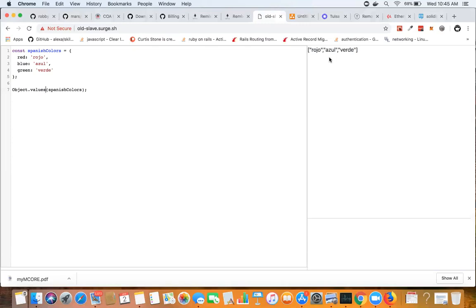Another way I can manipulate a JavaScript object is to say Spanish colors and then use bracket notation to access particular keys inside of there. So I could do something like this. Let's say I want to access the key. By using bracket notation to access the key of red, I get back its value of rojo.